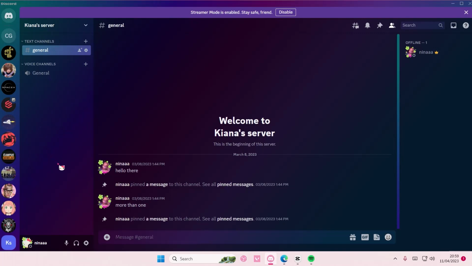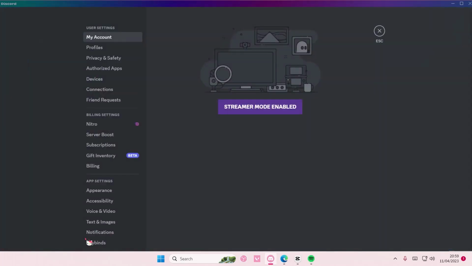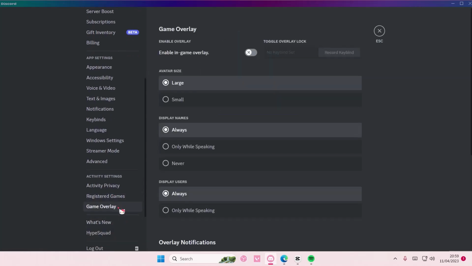In this video I'll be showing you guys how you can enable in-game overlays. So what that means is when you're in a game, like when you're on Valorant and you're on Discord and somebody talks, you're able to see if they're talking or not. So just go to user settings and go to game overlay. I have it off, but if you want it on, just turn this button and enable it.